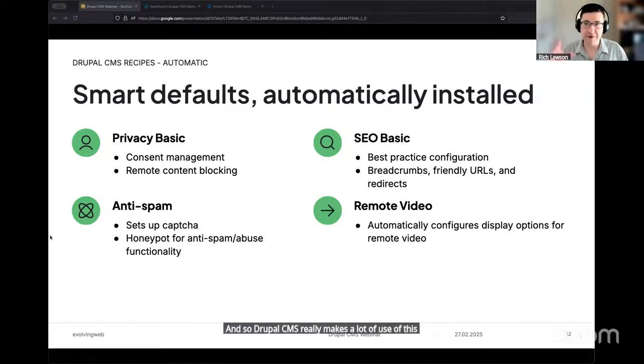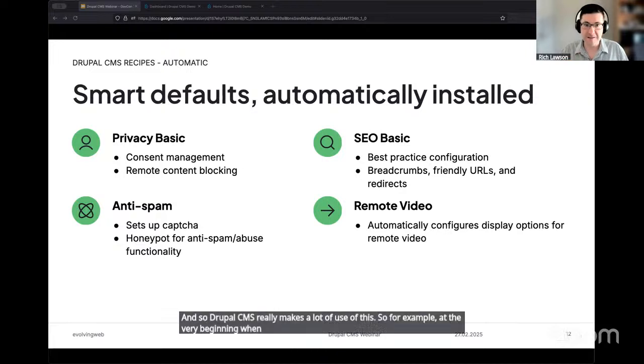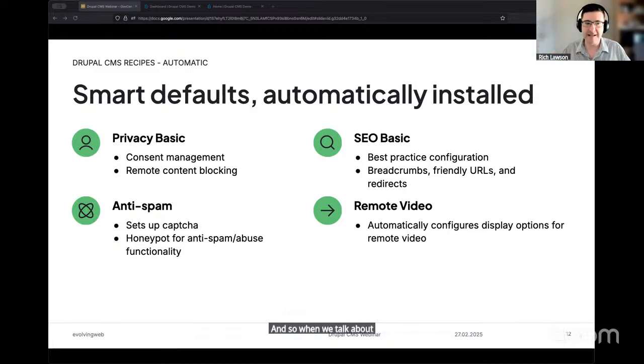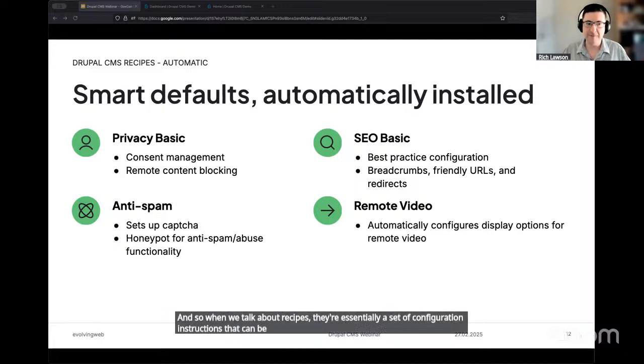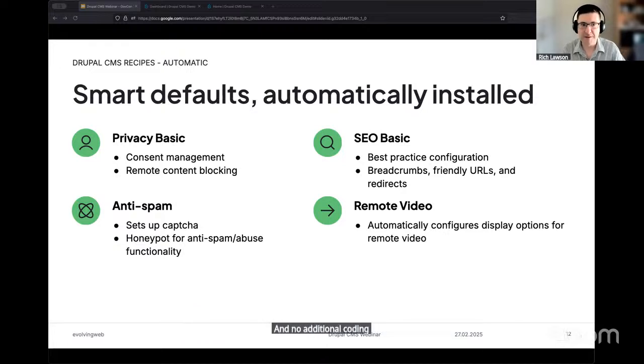So for example, at the very beginning, when Suzanne showed you the installer and she was selecting the different things that she wanted to build, that uses recipes behind the scenes to do that. And so when we talk about recipes, they're essentially a set of configuration instructions that can be automatically applied with little to no user input and no additional coding. So that's really, really powerful.